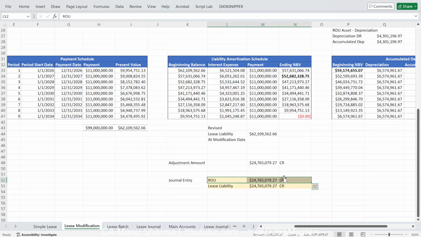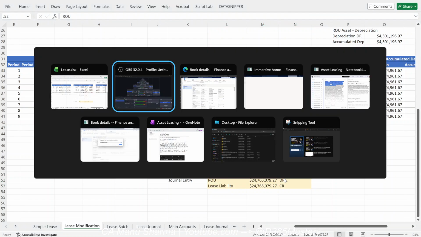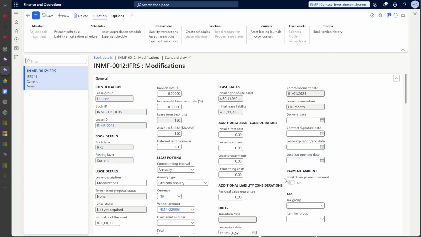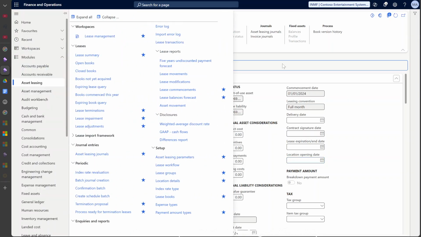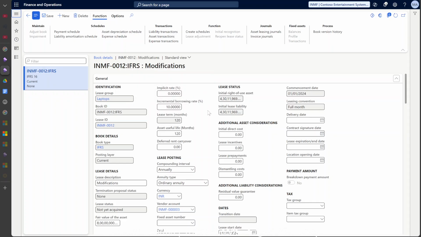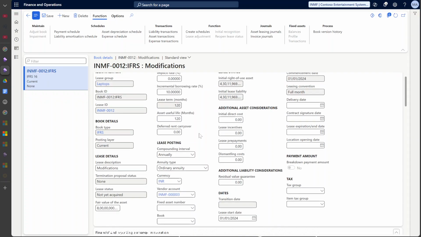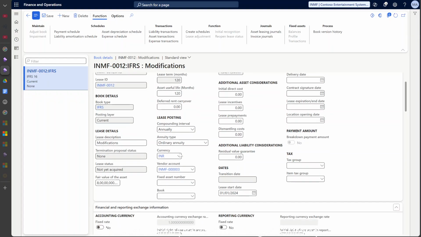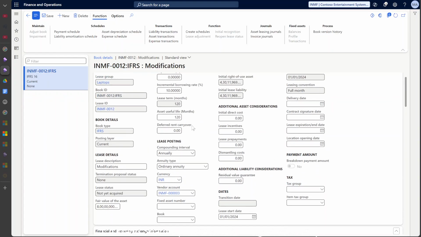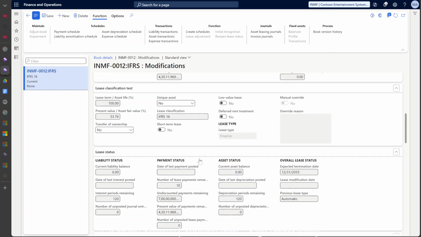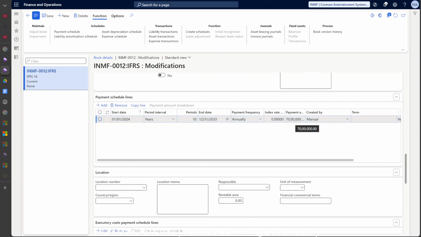Now, let's see how to do it in Dynamics. So what I have done is I have created a lease book. So this is the lease book. Here we have put all the details: the asset useful life, 120 months, the compounding interval annually, ordinary annuity, and pretty much everything. We have entered the 7 million amount, that is our original contract. We have entered everything, right?